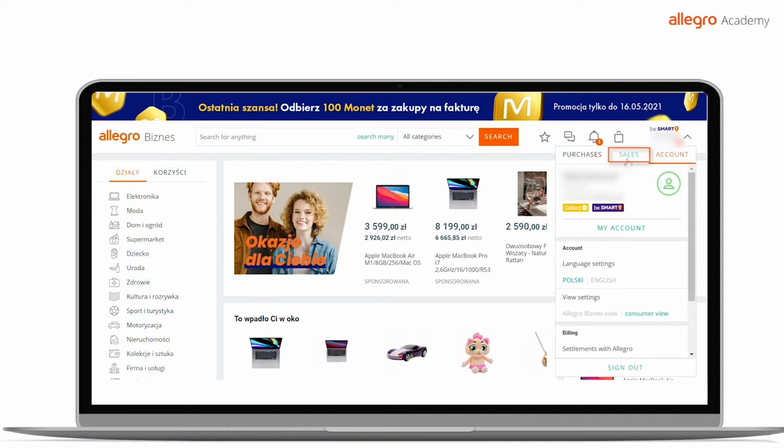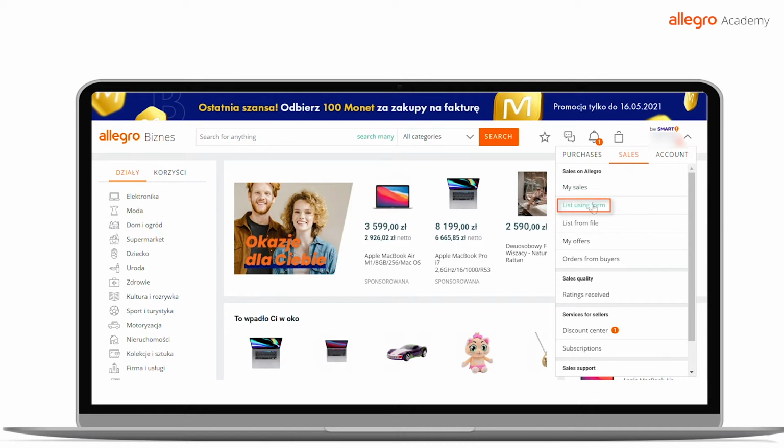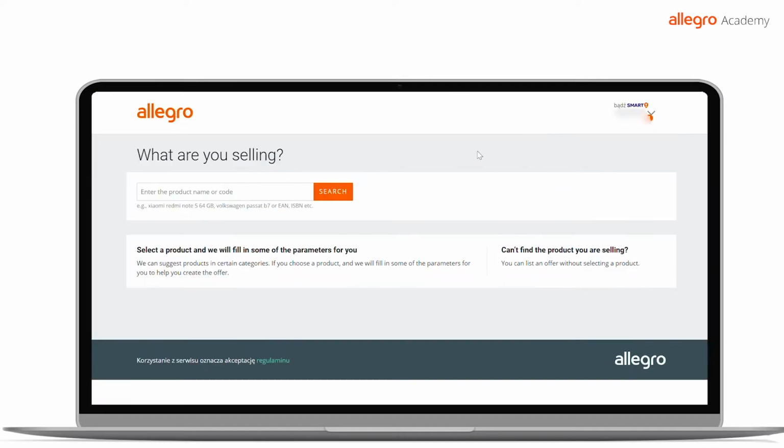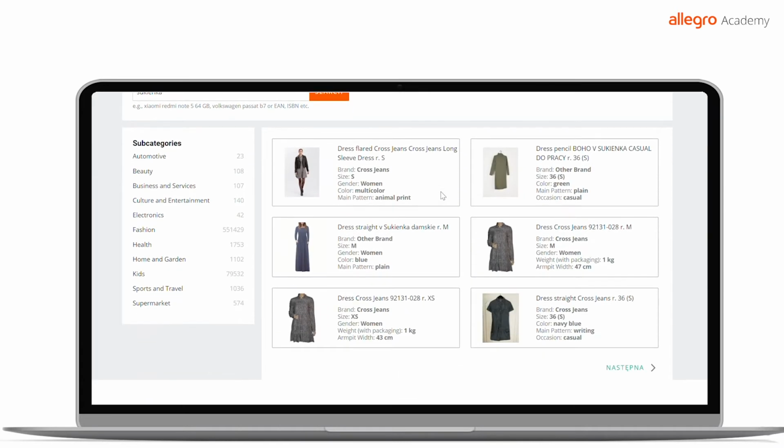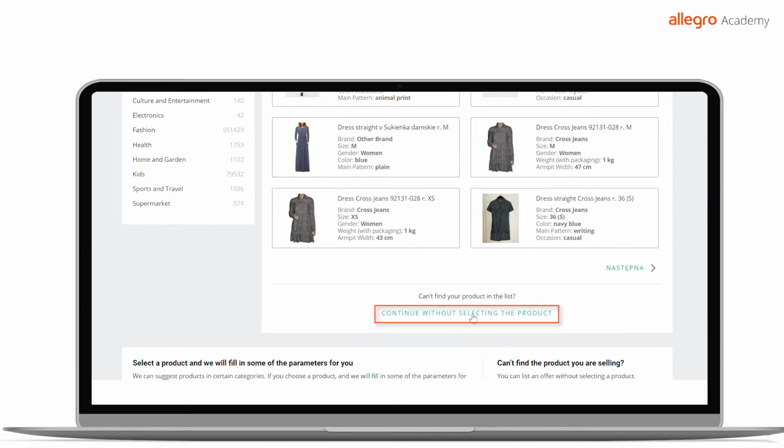Go to your Allegro account and switch the language to English. Click Sales and then choose List Using Form. Enter the product name or code. The more specific, the better. If you can't find a product that matches yours, click Continue without selecting the product.